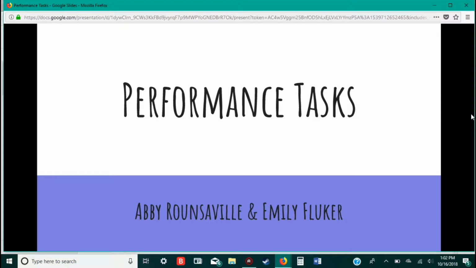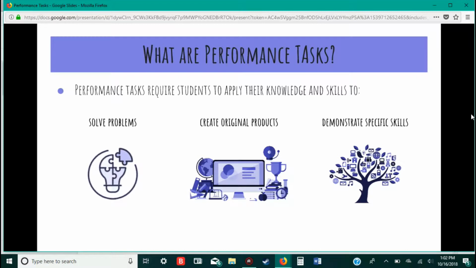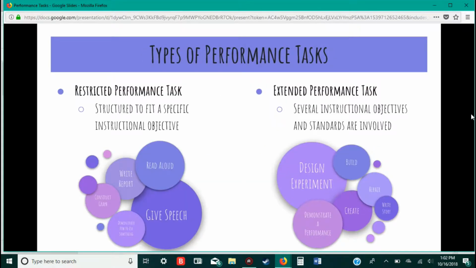Okay, so we have performance tasks, and with that, what are performance tasks? We see that performance tasks require students to apply their knowledge, and through this they can solve problems, create original products, and demonstrate specific skills. There are two types of performance tasks, the restricted and extended. Restricted usually allows for a specific instructional objective, and the extended usually allows for several.